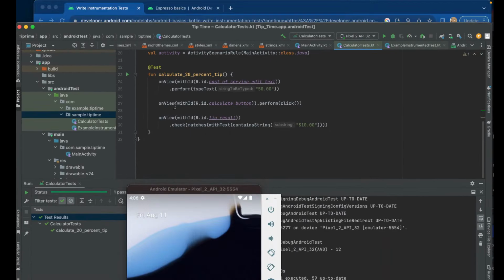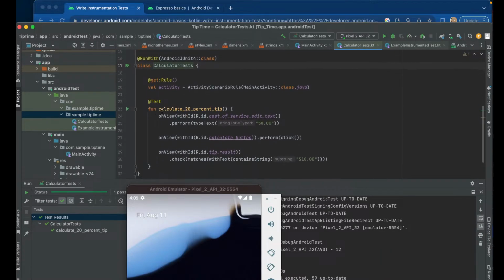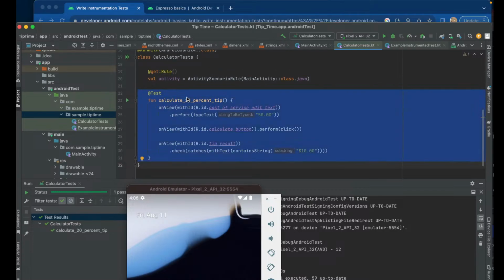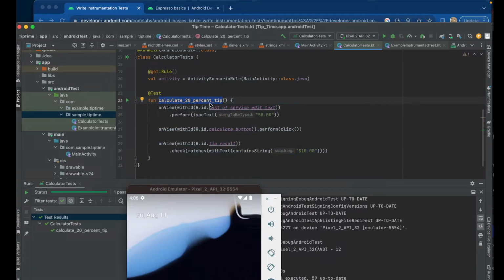And we can go ahead and take a look at how this is built. So they have us choose this for the activity. And then they had us create this method, the test, calculate 20%, and then we got the edit text field, and then we entered 50 automatically. Then we performed the click on the calculate button, and then we referenced the tip result and wanted to check if it was correctly 10, which it was, which it passed.